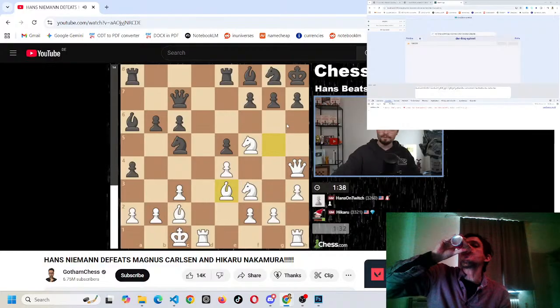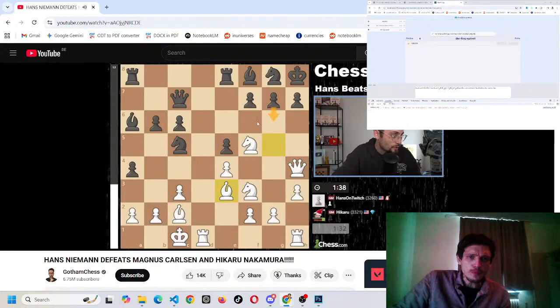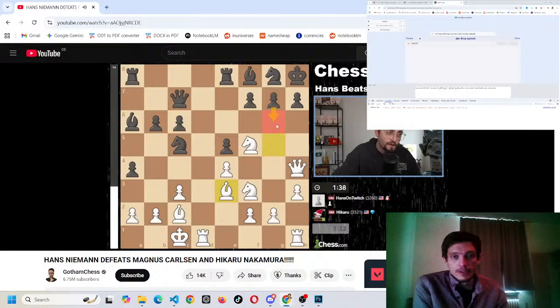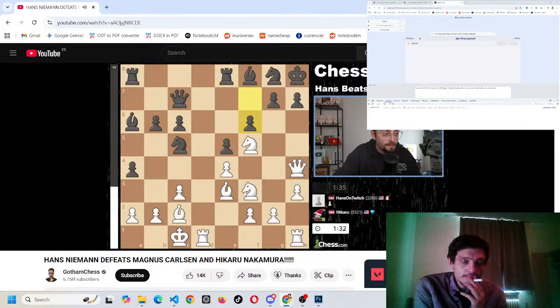Bishop e3 back, this is the first step backwards. You know that these moves are on the way. g6 is very natural, but he's trying to set up knight g5, I almost said Magnus. Hikaru's trying to set up the move knight g5. So Hans plays f6. Now knight g5 is not possible.